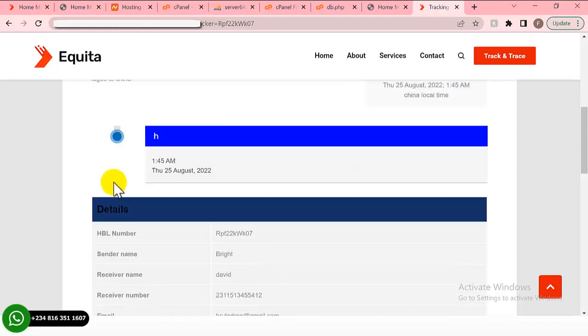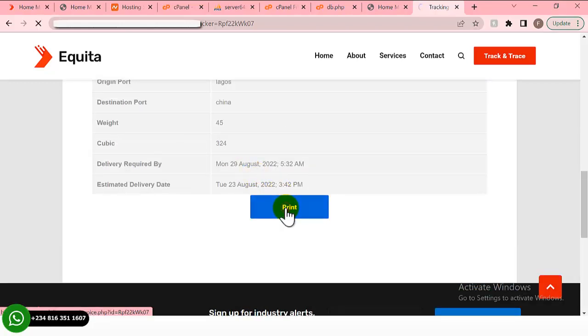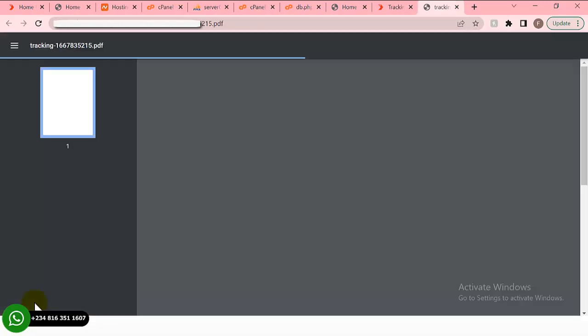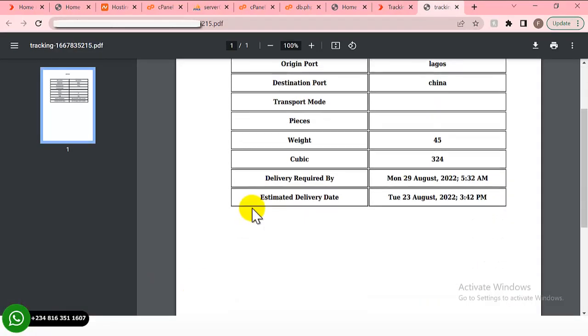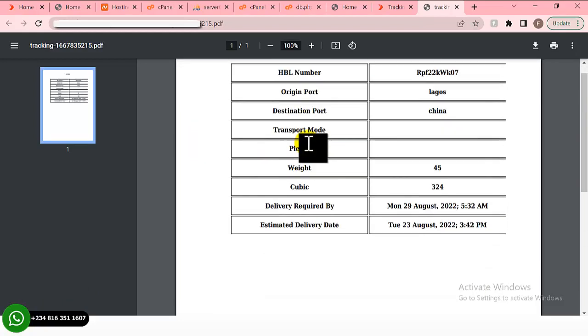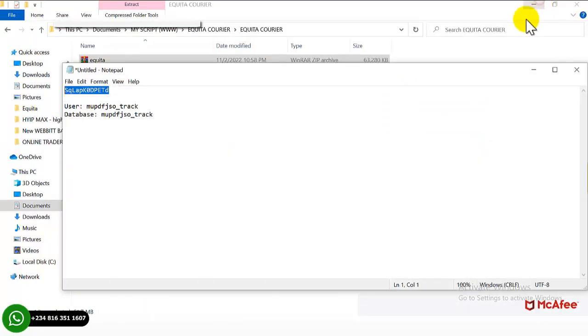Another thing is, as you can see, you'll be able to print your tracking information. You download it as a PDF. Let me open it. So this is the tracking information. You're able to download the information here as a PDF. So that's it.